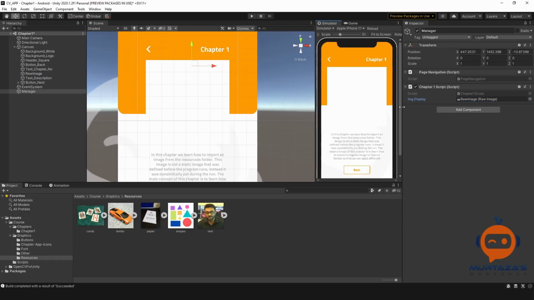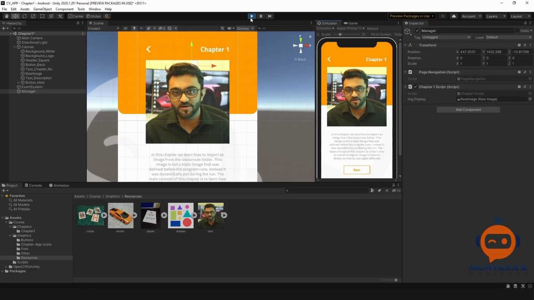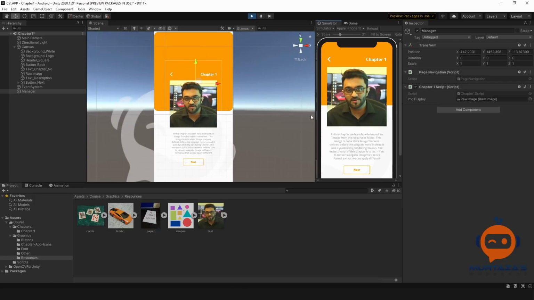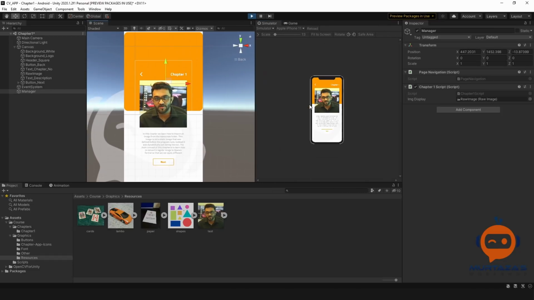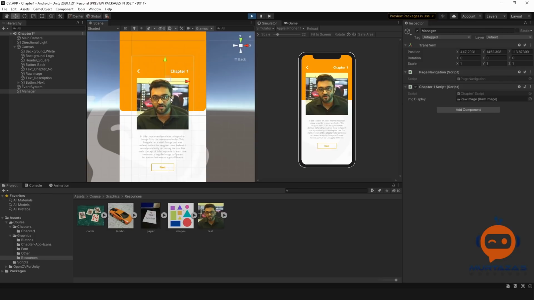So let's try it out and see if it works or not. Let's run this. And there we have it. That is very rare that it works on the first try. So we are off to a very good start. Excellent. I hope that it worked for you as well. And now you can see that we have displayed an image.